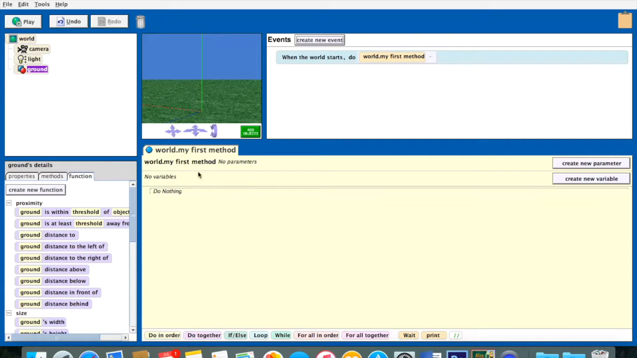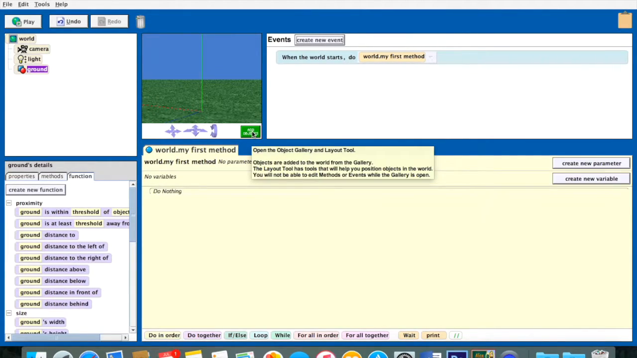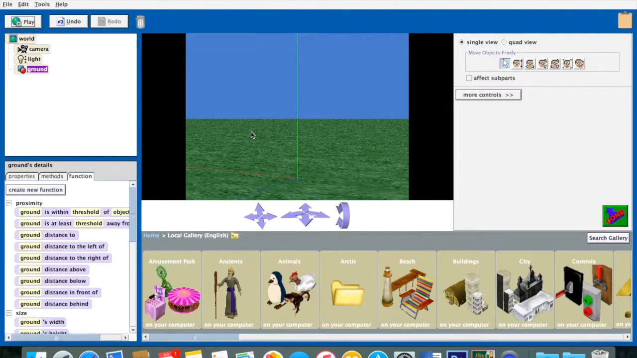Down here we have our method editor, and this is where you're going to be doing all of your coding. So this is one of the main views. Now this green button over here, add objects, is really important, and it's one of the main things you're going to have to try to remember from this lesson. As you can see, this button will open up the object gallery and layout tool. That's kind of a separate view, and this is where you can add things to your world.